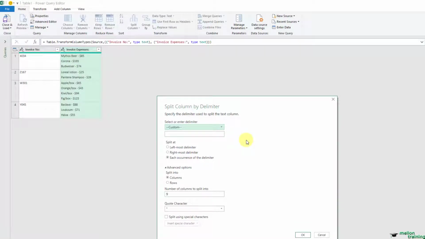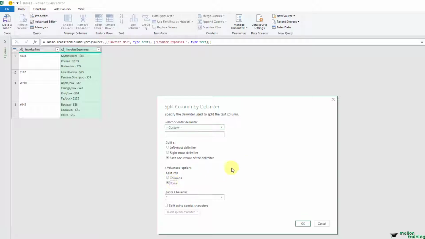Change the split into from columns to rows. Clear out the dash that was entered in the Custom Delimiter box. At the bottom, use Insert Special Character and Line Feed. Press OK.